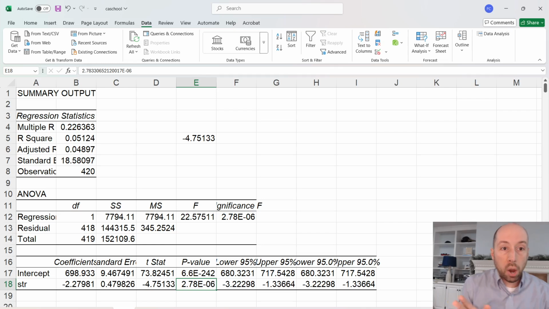So hitting the jackpot in this context, running a regression looking for statistical significance, hitting the jackpot looks like a p-value that is essentially 0. I'll give you an example.